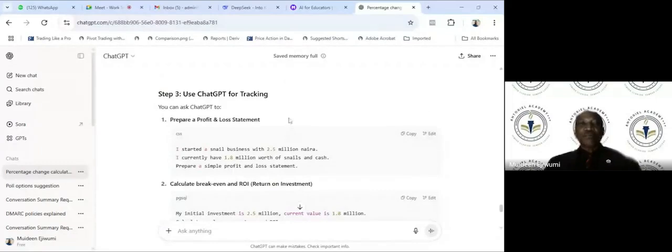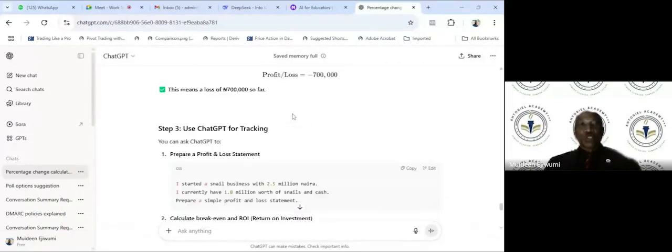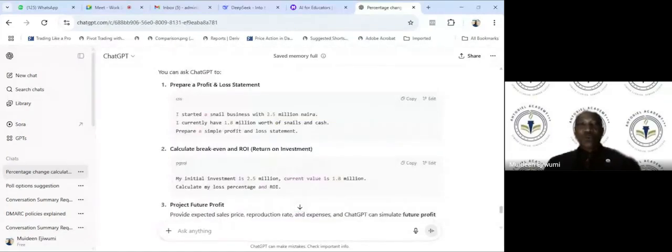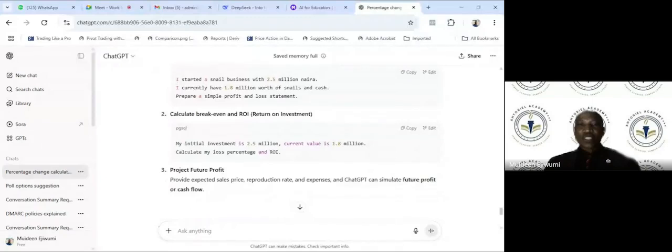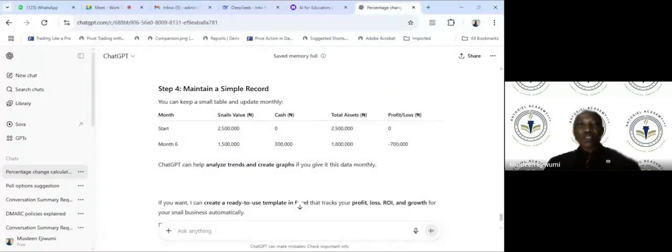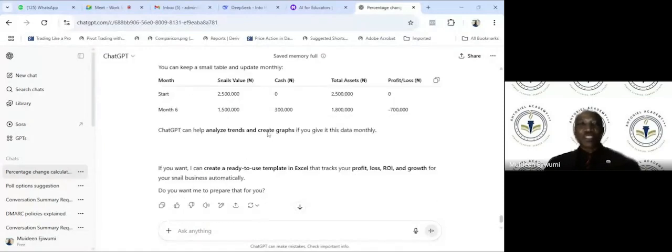Okay. So after the calculation, you can now see step 3, use ChatGPT for tracking. Prepare a profit and loss account. Okay. Calculate your return, projected future, and all these things, and maintain a simple record. Okay.